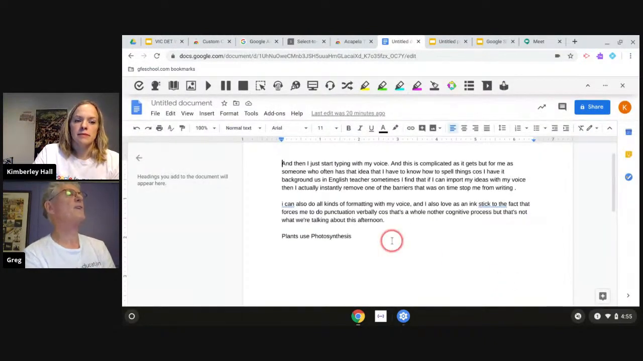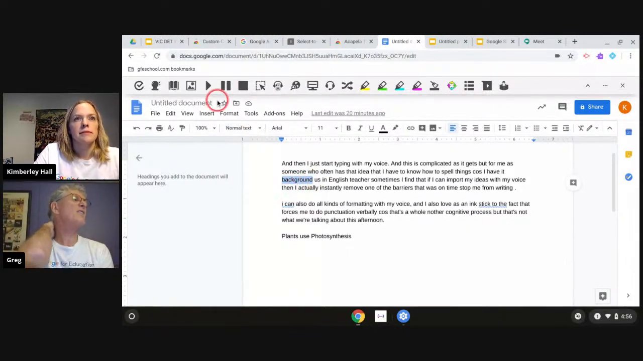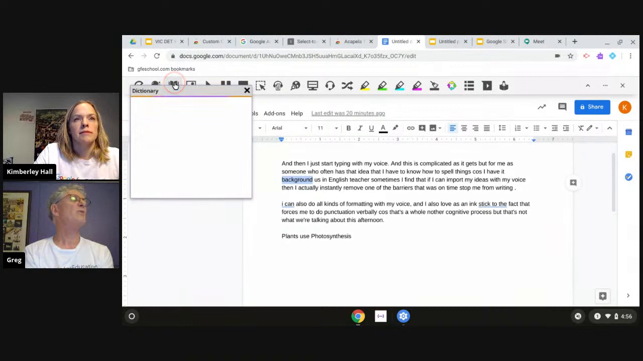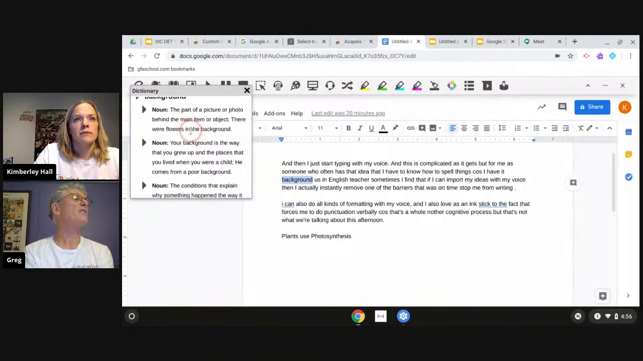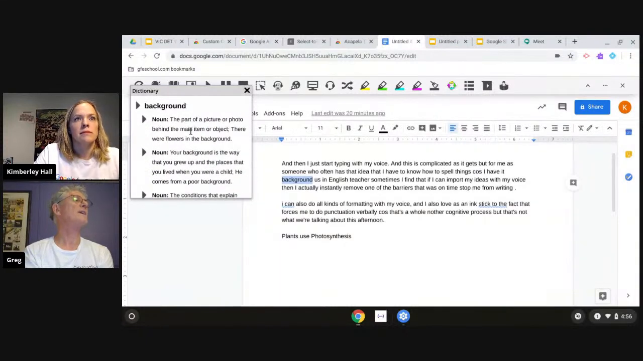Just really quickly, if I went to one of those words you've got there, let's say background. I've just chosen the word background and I'm not too sure what it means. If you go up to the toolbar, there's a dictionary, the third icon along, and it will give you the definition. It will also tell you what part of speech it is, and it's speech enabled. When you click the play button next to each definition, it will read it back to you. The part of a picture or photo behind the main item or object.